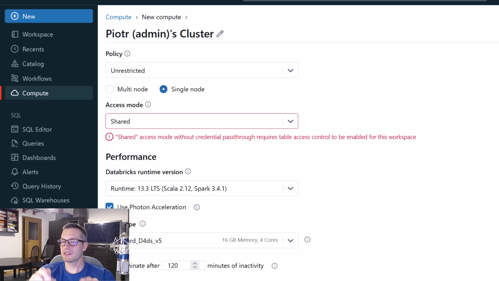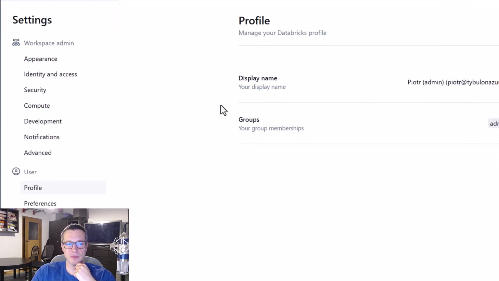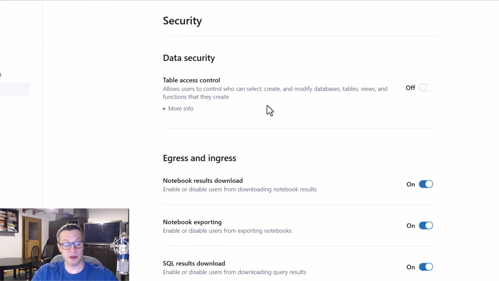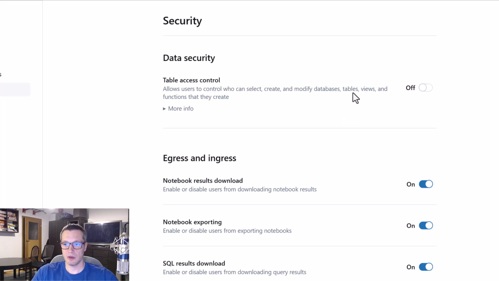We know what credential pass-through is, so let's focus on this table access control thing. Now, I won't dive too deep into this. Let me just show you where it can be set and what it is, more or less. So let's jump into settings, and it would be under security. Yeah, under security, we've got this table access control. So basically, this switch allows us to turn on more granular control and permission settings inside my Databricks. And you saw that if you would like to use this shared cluster, then this has to be enabled. So let me enable this. I've got to refresh the page, and that's it.